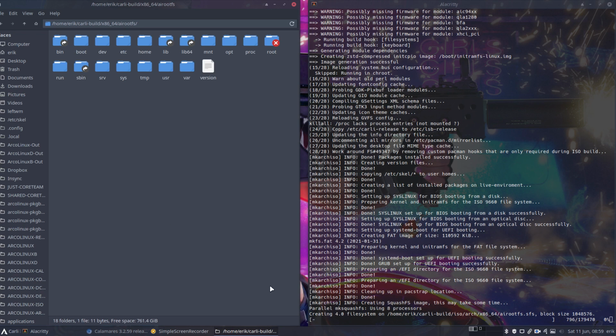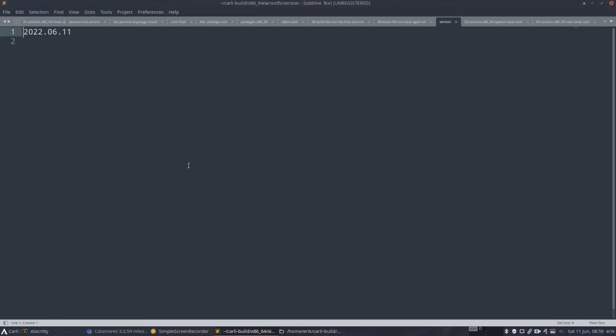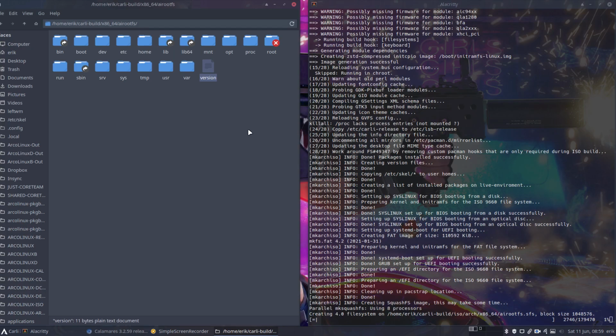It's done writing. It's making an ISO from this. And it's creating on Carli build ISO Arch x86-64 Arch ISO root file system .sfs, a file which contains all of this. And this is something from Arch, not from us. That's okay, right? At least we have the date. But do we have the date? Of course we do have a date as well.